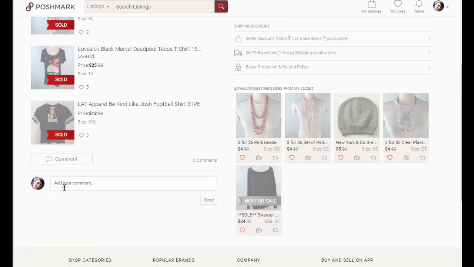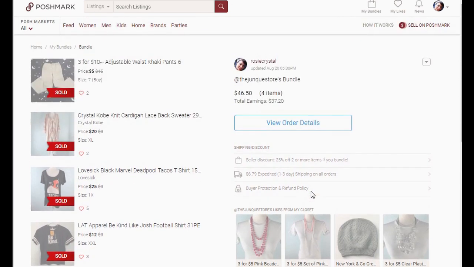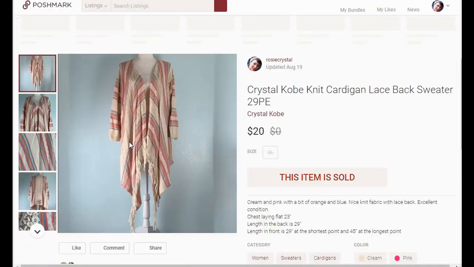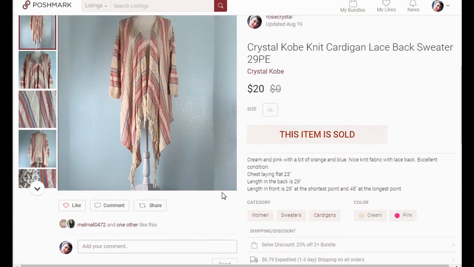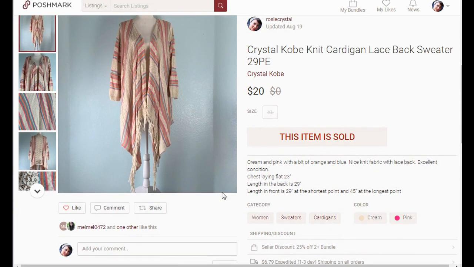Also here in this section, you can add comments that nobody else can see. It's a private conversation between you and the buyer. If you add it directly onto one of these items, like if you go directly into the listing and put your conversation here, then it's public. So anyone and everyone who goes into that listing can read it. So if you do it in a private bundle, then it's only for that one buyer. Nobody else can see it.